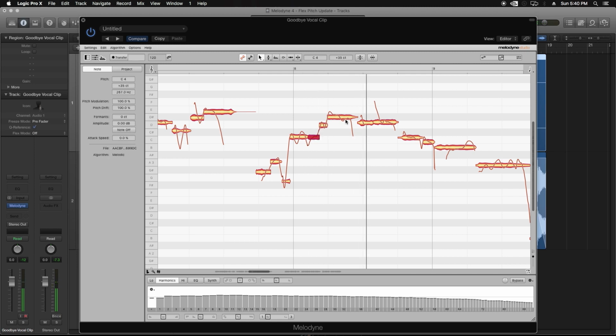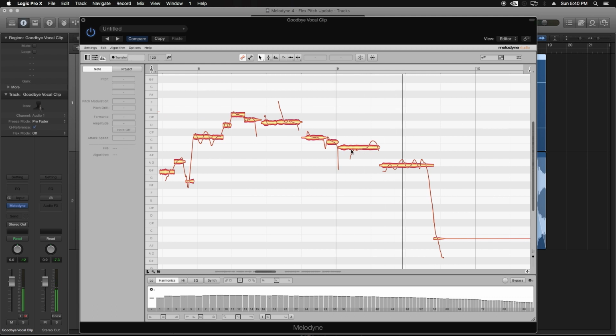Live this. Live is two notes. Live, and it made it one note. So we double click there and split it in half. Live this life for each other. It's three different notes. Each other. There we go.